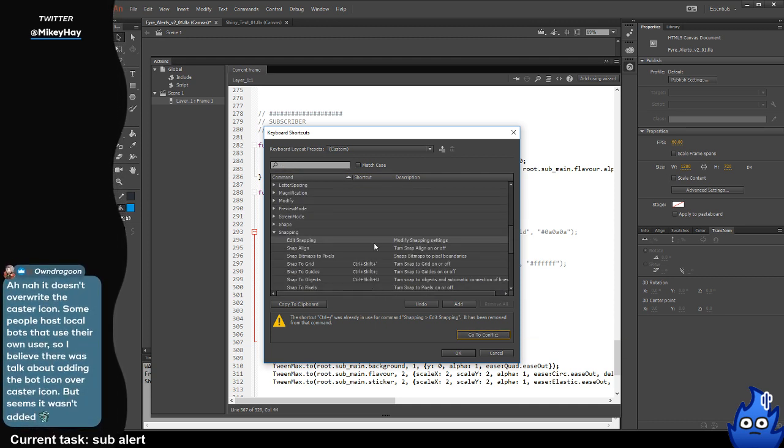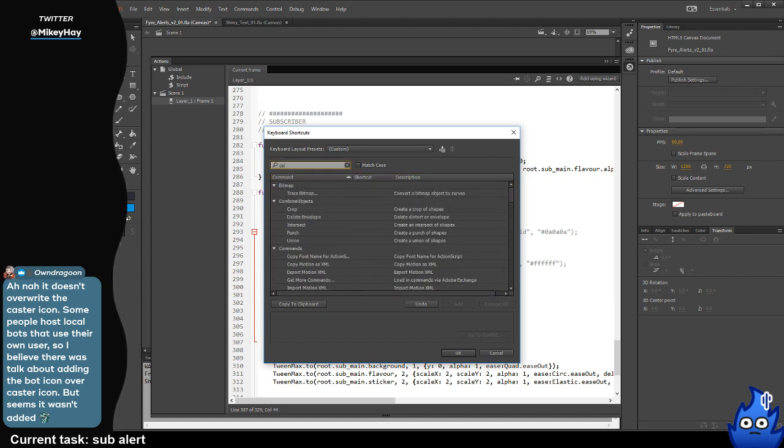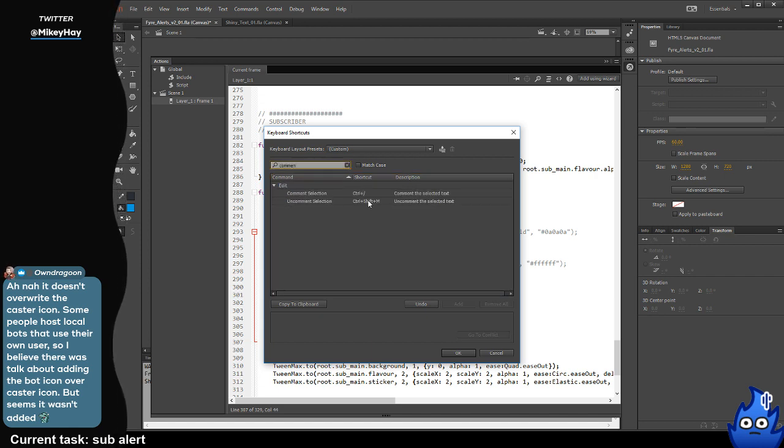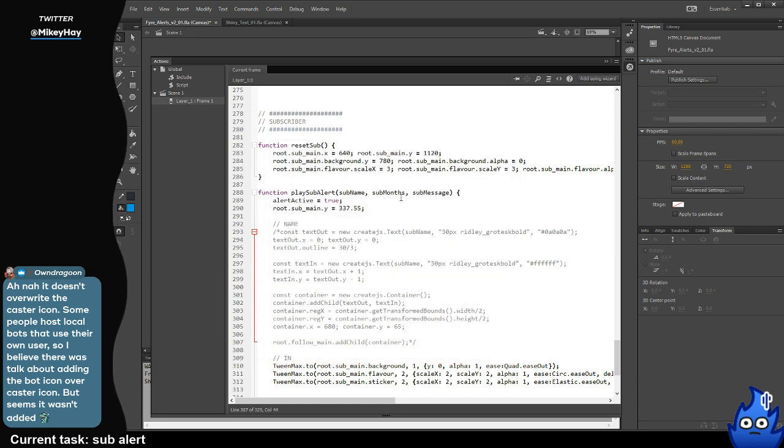Edit snapping. You can be Control M instead. Uncomment can be... Oh. Right. What, it doesn't want me to do that. There we go. Now this kind of feels more... What?